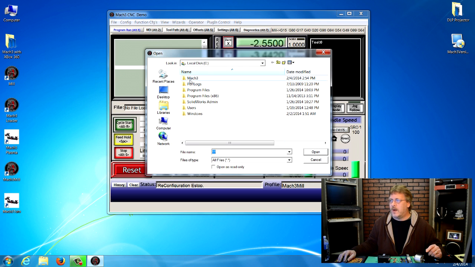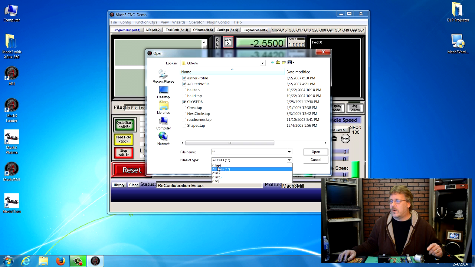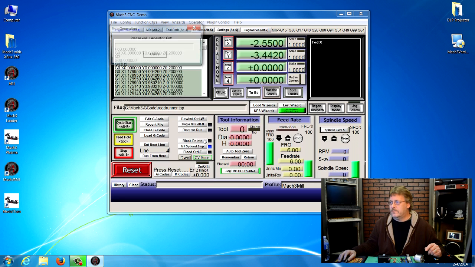And we're going to look in the Mach3 folder found in our C directory. We're going to look down through till we find a folder called G Code, which is here. And then under All Files, make sure that it is set for all files, like mine is here. And you'll see a roadrunner.tap, and that is just a demo piece of G code. So let's go ahead and open that.